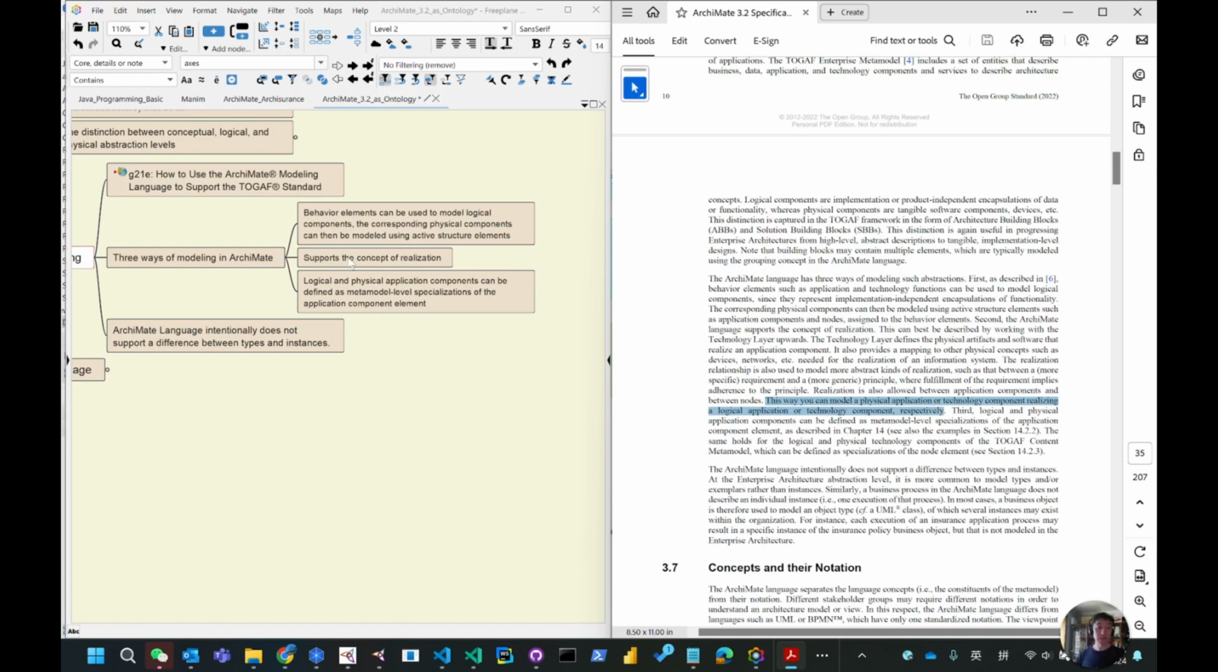So that is the second one, realization. Try to keep in mind that when we talk about the relationship chapter, we will specifically give realization a clear definition, and we may also have a sample to do the model in Archi2. And the third one is that logical and physical application components can be defined at the meta model level as specializations of the application component element.